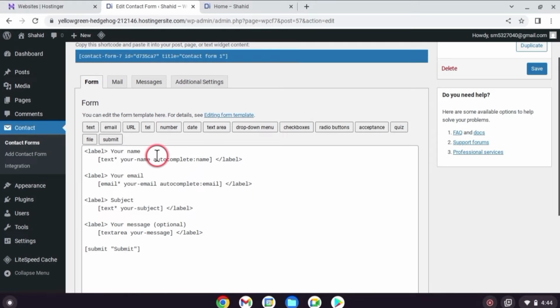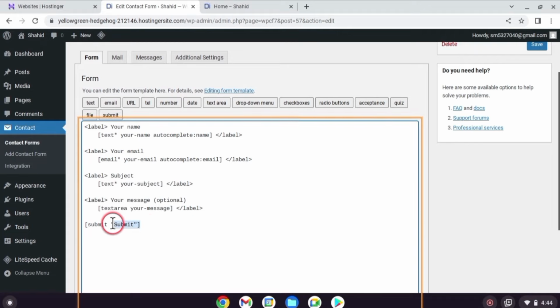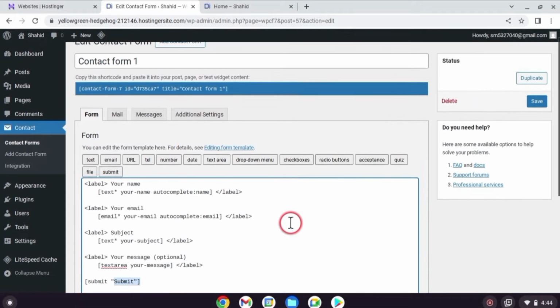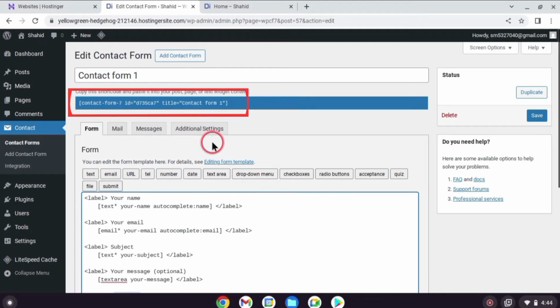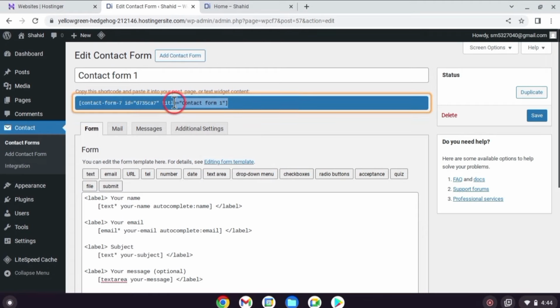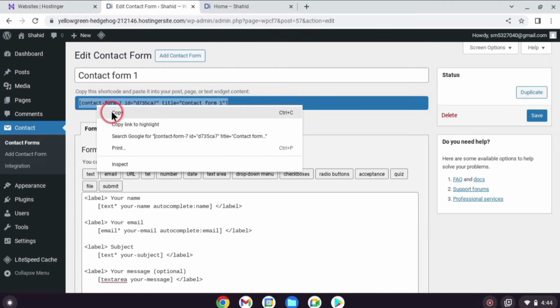Below that, you will see some basic fields already added like name, email, subject and message. These fields are totally fine for a sample contact form. We don't need to change anything for now. You will see a shortcode appear at the top. This shortcode is very important. We will use it to display the form on any page. So just copy this code.